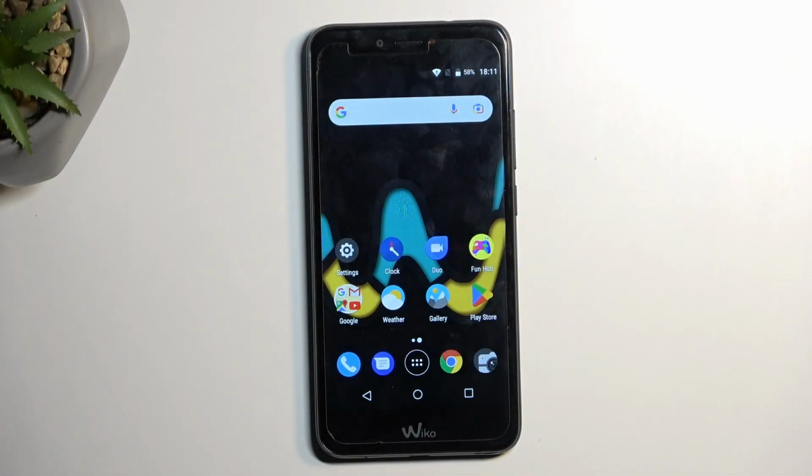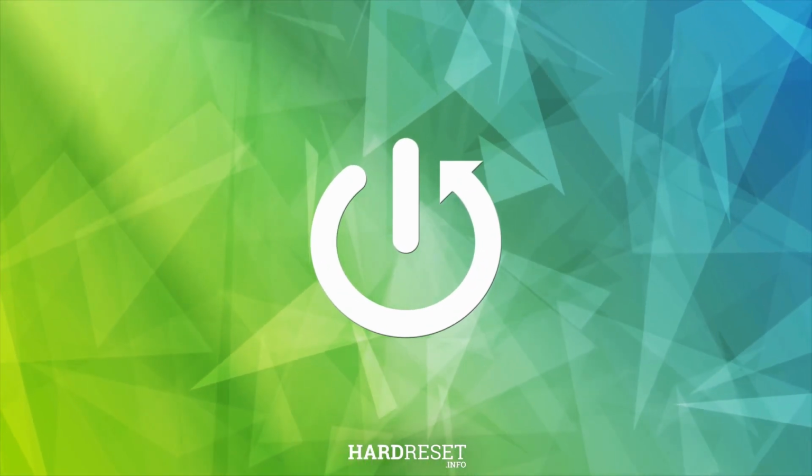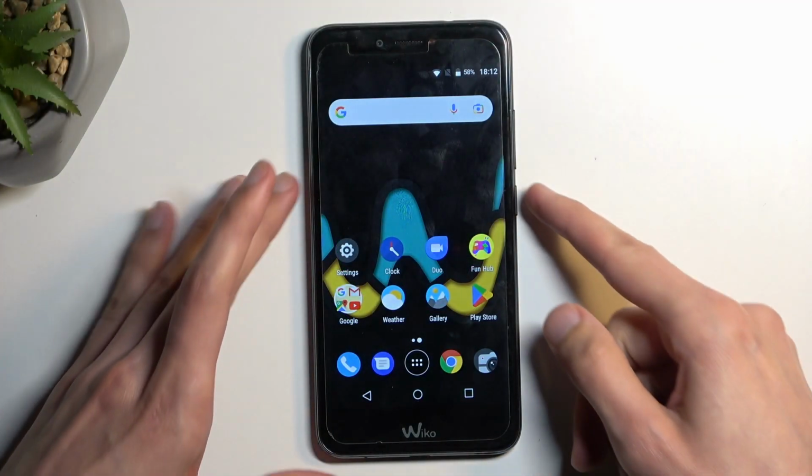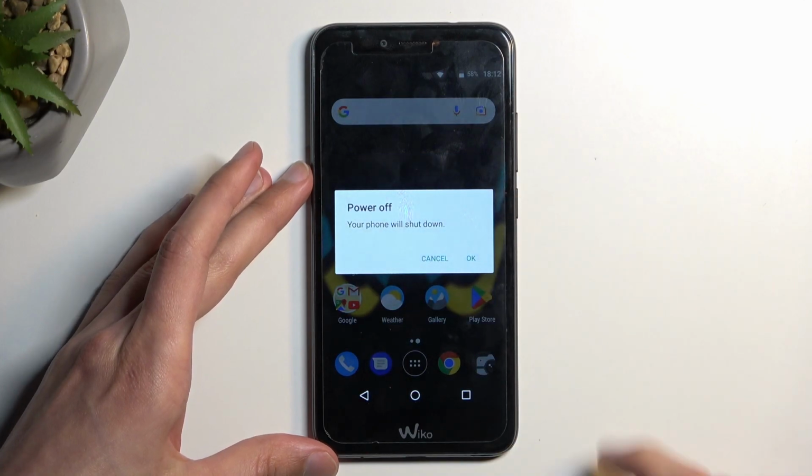Welcome. In front of me is a WIKO U Pulse, and today I'll show you how you can put the device into recovery mode. To get started, you want to hold your power button and then select power off.